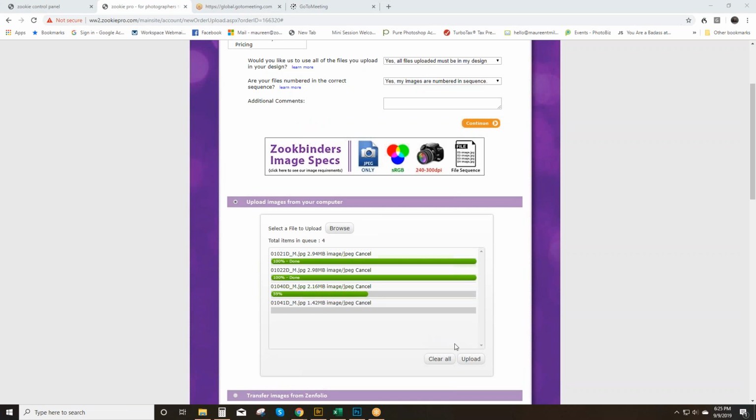And my images are still uploading. You can also see here with your order how many items that you have queued up to be uploaded. I've only done 4 since this is a demonstration. But that's something you want to take a peek at just to be sure that you did select all the images that you want.